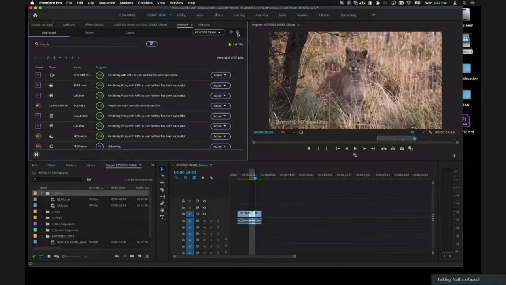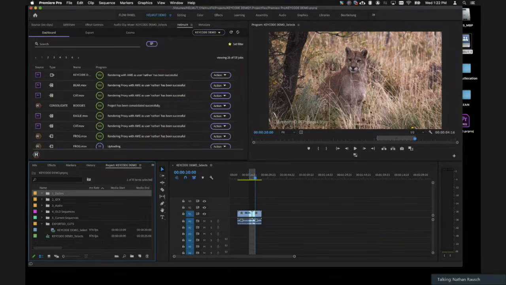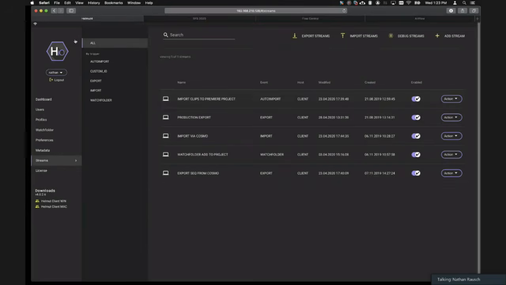Again, we're scratching the surface. There's other ways to get files in and out with watch folders and stuff like that. But I'm going to go ahead and save this project, and I'm not going to close it yet. I'm just going to minimize it. And let's go back to our Helmut dashboard, and we'll switch to the third module, which is Cosmo.